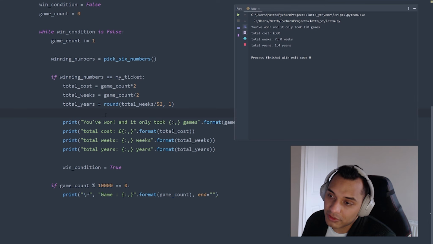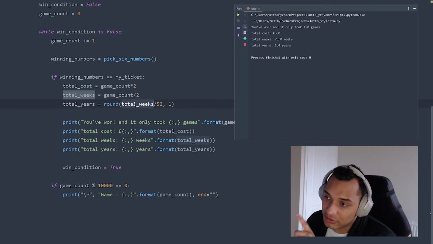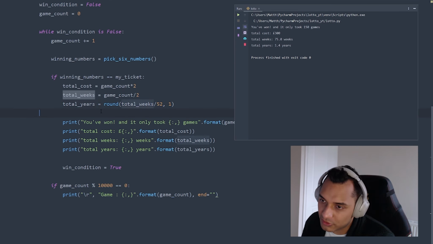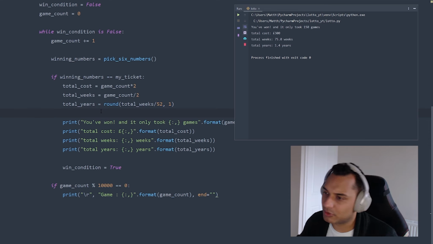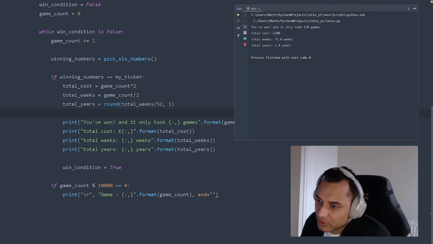And then finally, total years. That's the total number of weeks divided by 52, because there are 52 weeks in a year. And then we're going to round that to one decimal place, otherwise the number gets a bit long. And then we're going to print out the final results of that, and that's going to be really interesting.